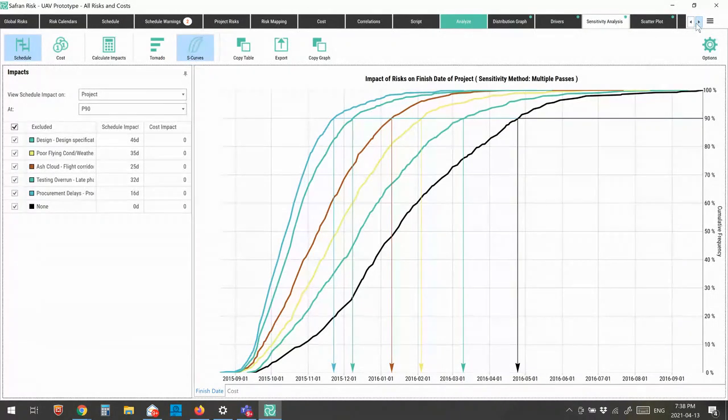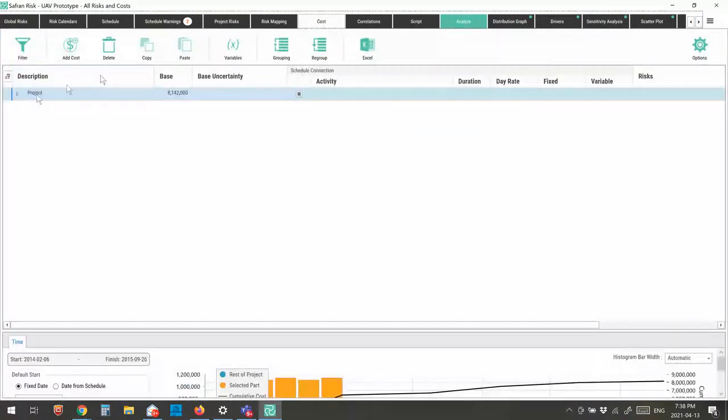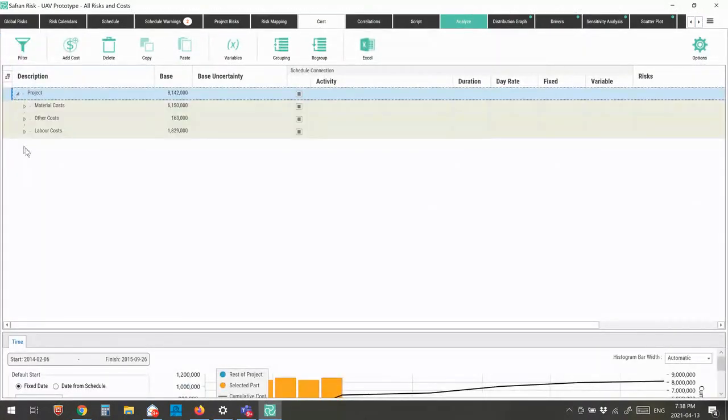Okay, so now let's go back and let's talk about the cost model. So when I was working as a lead scheduler on a big project for Shell, we had to do a schedule risk analysis and a cost risk analysis every few months. It was always required as part of the gate process.